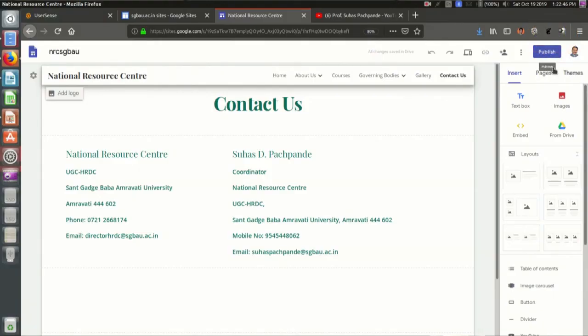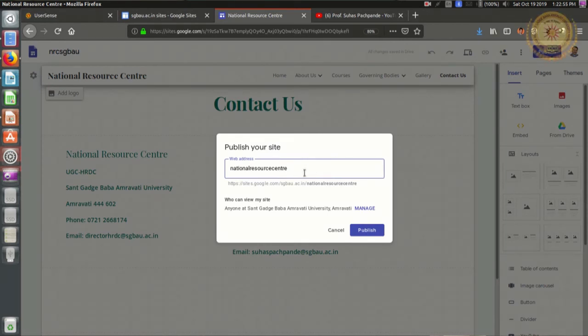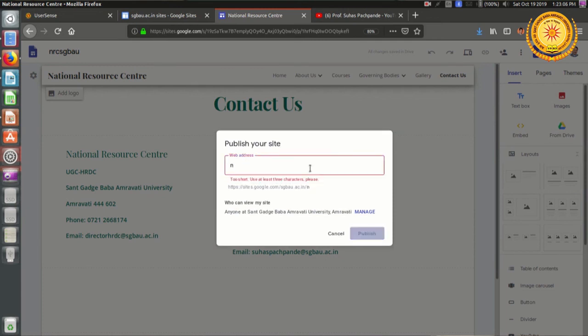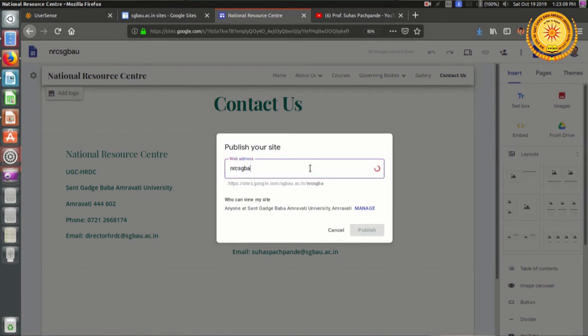So how to make this website available on the internet? For that purpose we need to publish this website. If you look at the rightmost button here, there is a button called Publish. So click here. Here it asks which address should be used for identifying your website. National Resource Center is a big name, so I will say NRC SGBAU. This is the simple name that I have chosen.